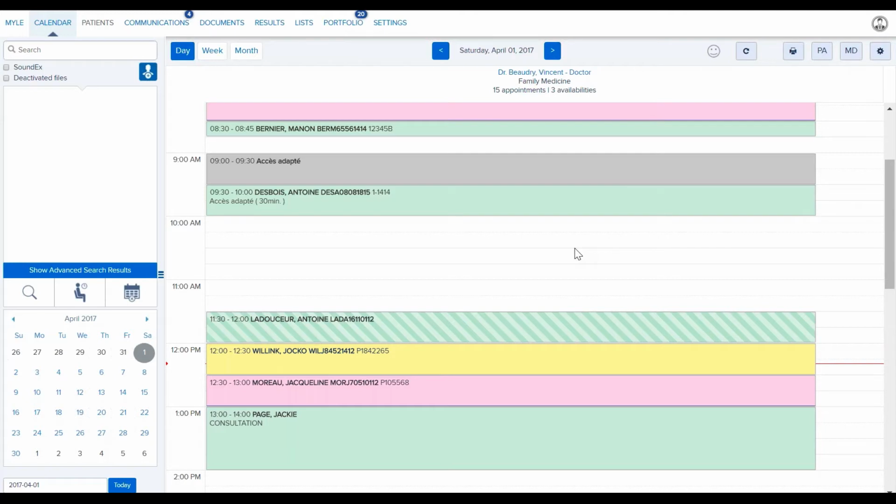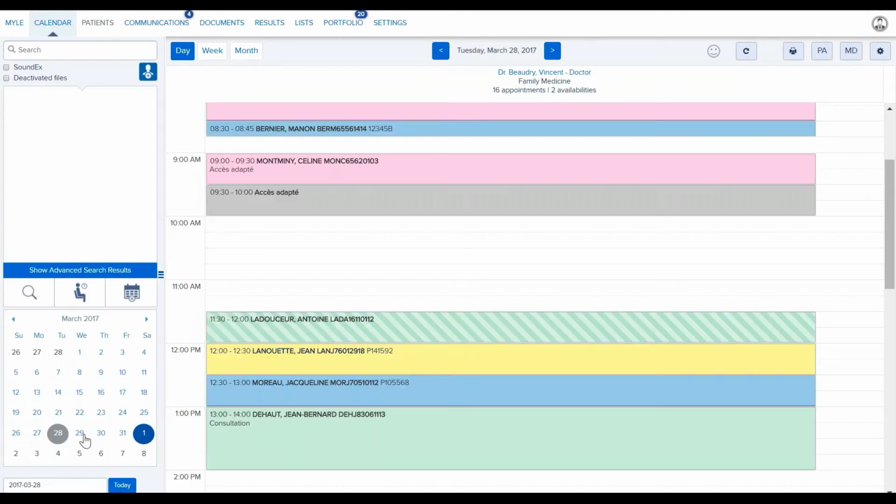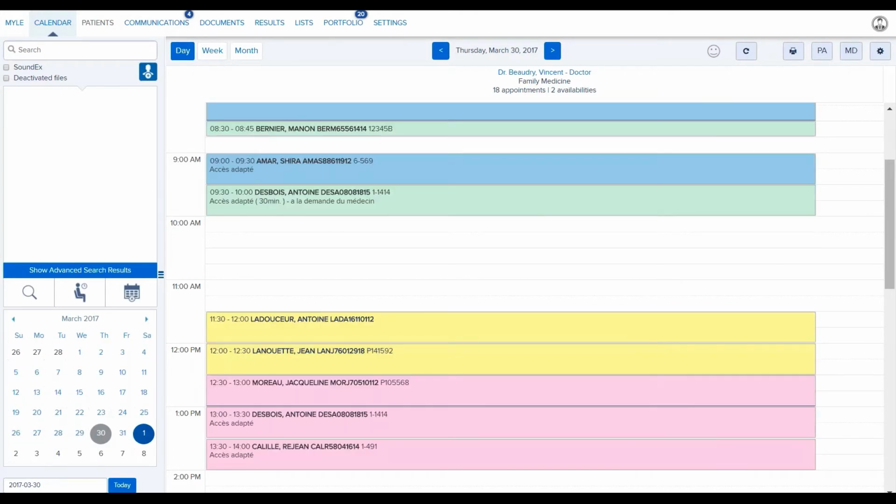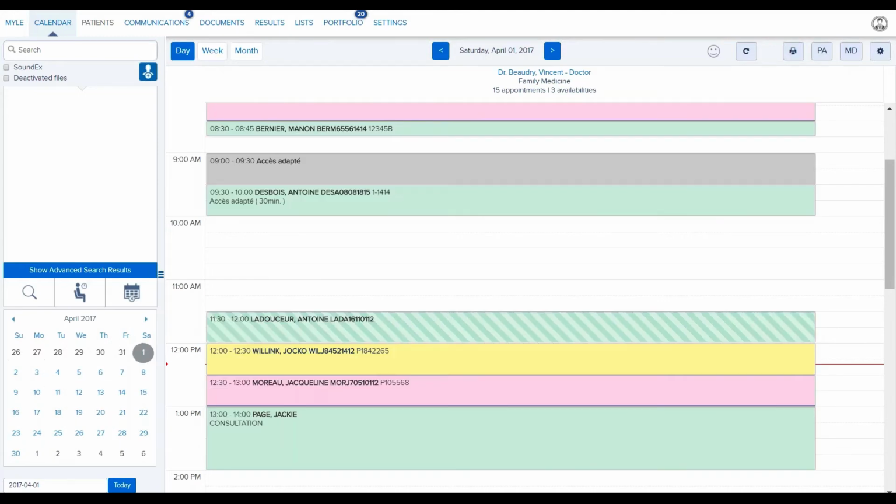Now, in the calendar, the major change that has been made has to do with navigation. The first thing that you'll see on the bottom left here is that we have a calendar that's already open on which we can click to navigate from one date to the next without having to click multiple times to get to the date that we want. You'll also be able to enter the date here or go back to today's date very easily.